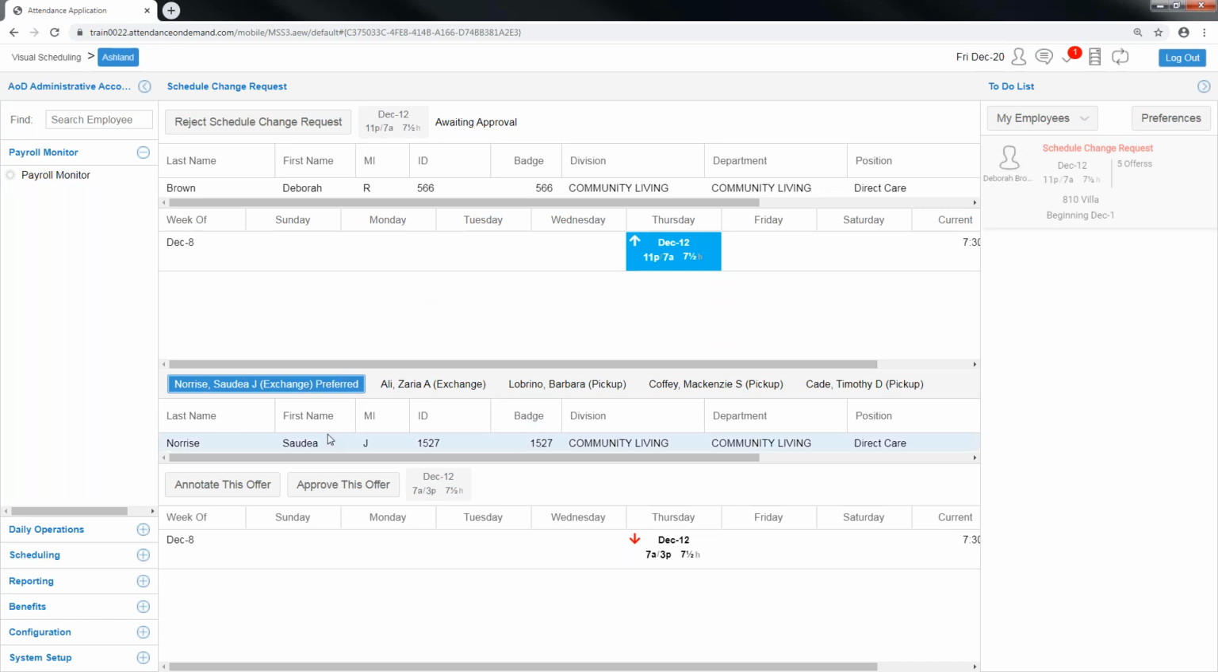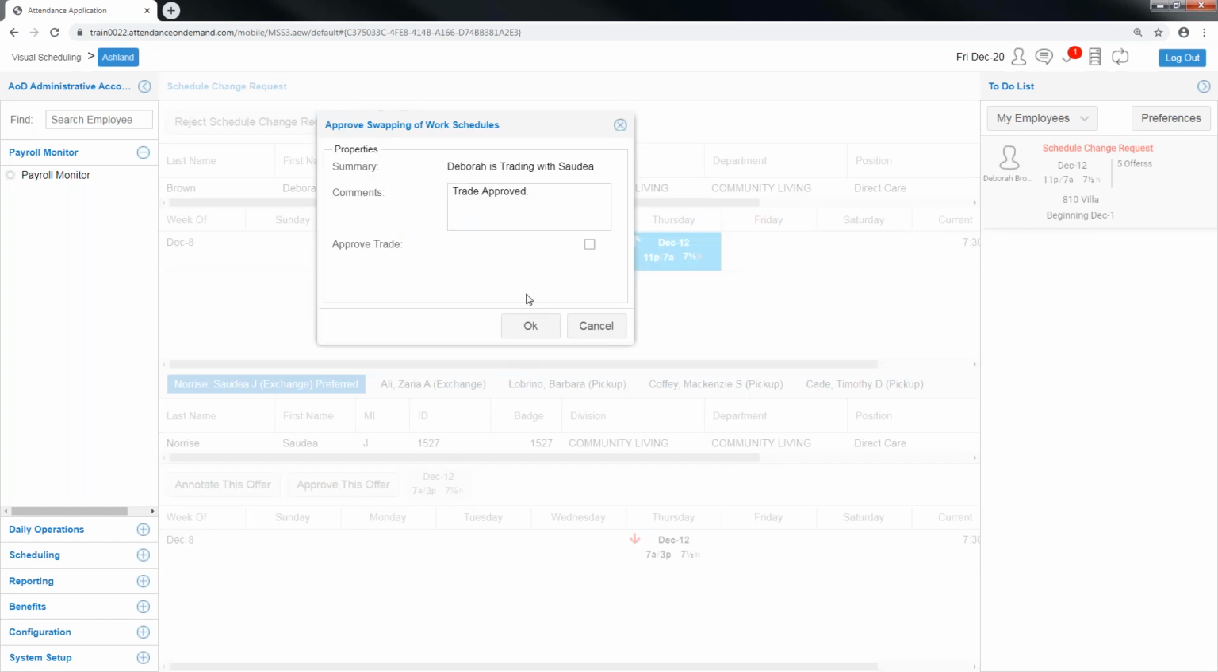This is for December 12th and 13th, and they're swapping times. One of them prefers to work the morning shift over the afternoon or midnight shift. So we're going to simply click approve this offer. Now that the offer is approved, it gives us a summary. It says Deborah is trading with Sadea, and in the comments, it's automatically defaulted to say trade approved. We would simply click the approved trade box there and click OK.